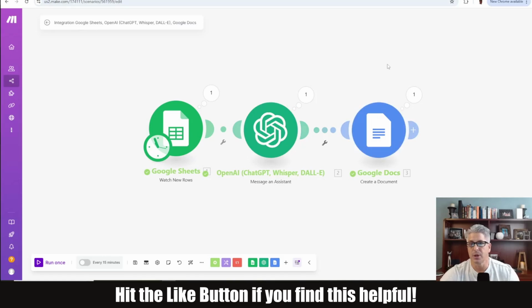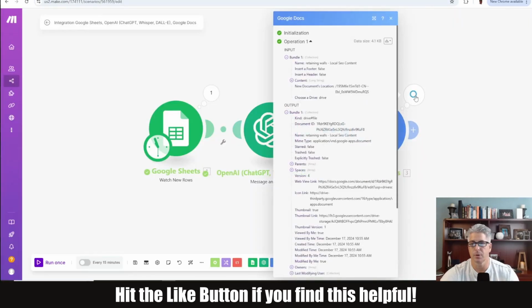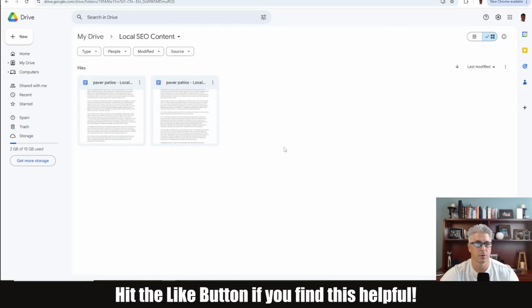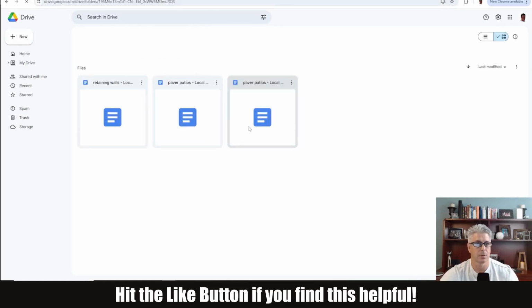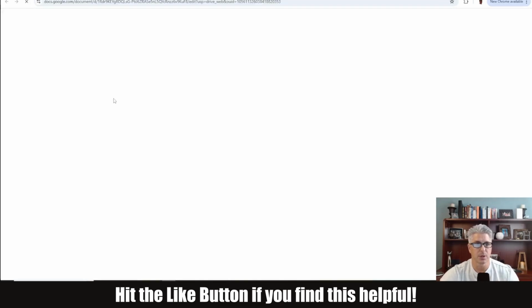Okay, so this one's done. So let's go over here and see what we've got. It's not in here yet. Let's make sure it actually ran through the whole thing. So it did retaining walls, local content, so it should be over here. All right, so retaining walls, let's see what this one says.